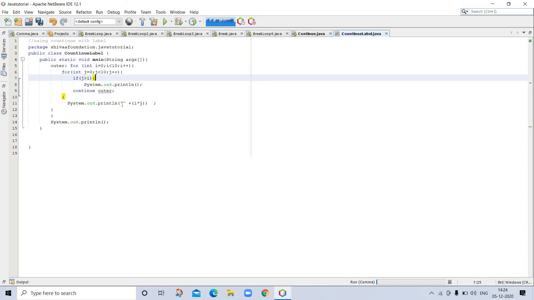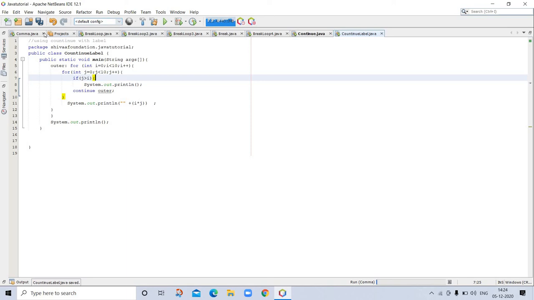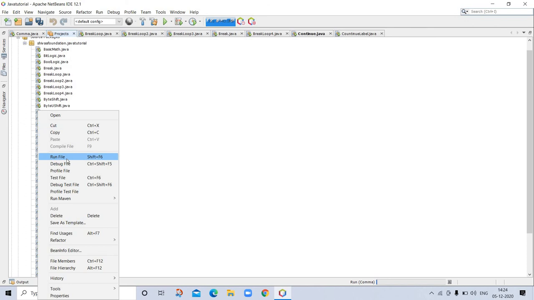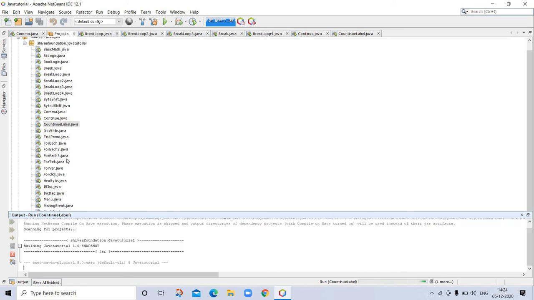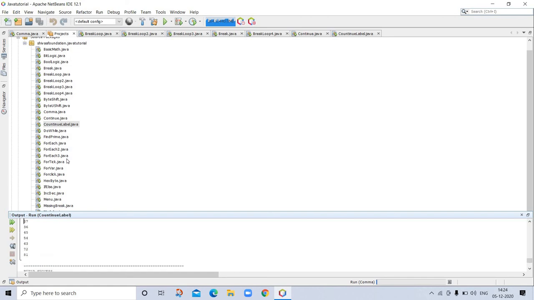So let's save this program and run this. And it's showing the correct output. Here is the output, starting from 0, then 0 1, then 0 2 4. So it's in correct order.